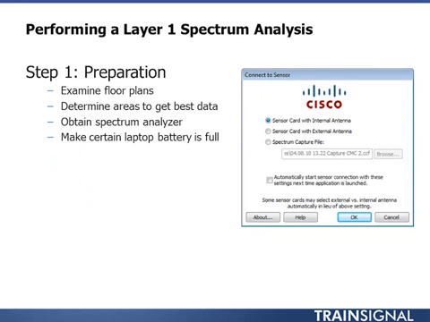Now, if you're going to perform a layer 1 spectrum analysis, there are some steps that you need to go through. And step 1 is you need to prepare. So before you even get out onto the customer site, you want to get hold of any floor plans or blueprints. You want to look at them, see what you're seeing on there. Are there any areas that you want to spend more time on? Where are you going to get the best sources of data? What kind of tools do you want to take out given that environment? And here it says make sure your laptop battery is full.